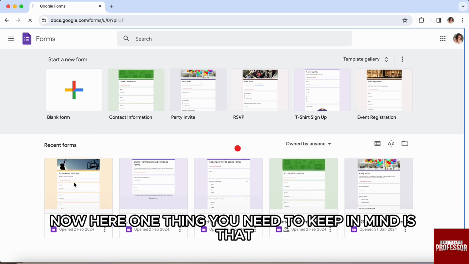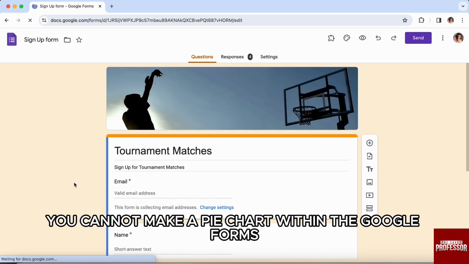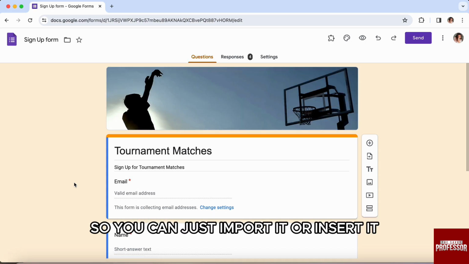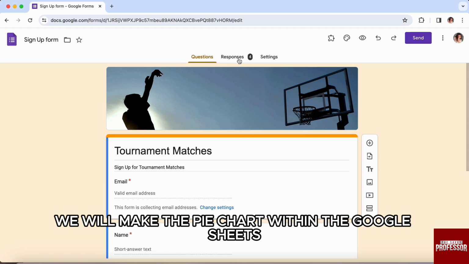Now here, one thing you need to keep in mind is that you cannot make a pie chart within Google Forms. So you can just import it or insert it. So for this one, we will make the pie chart within Google Sheets.